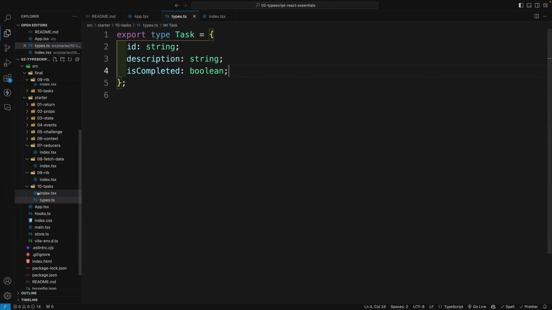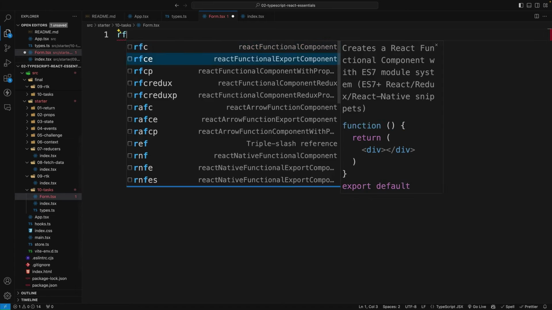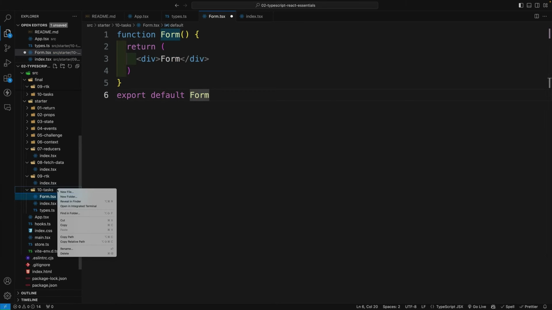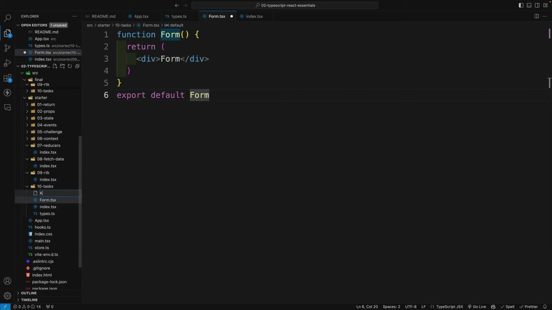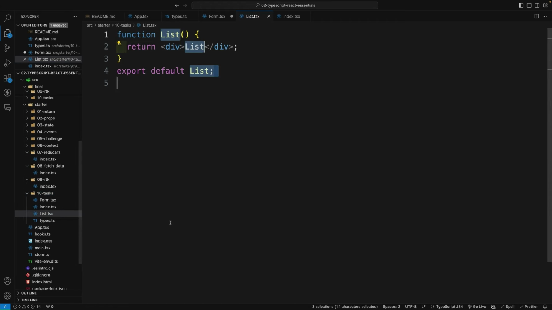Let's set it up. And then we want to create 2 more components, which we will render in the index.tsx. So we have a form component. We set it up. And also there's going to be a list one, new file, and we're looking for List. And then we want to create our component.